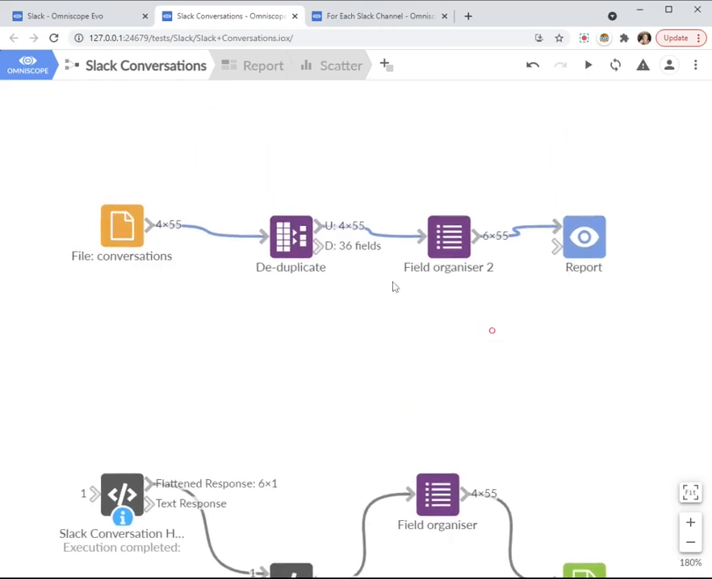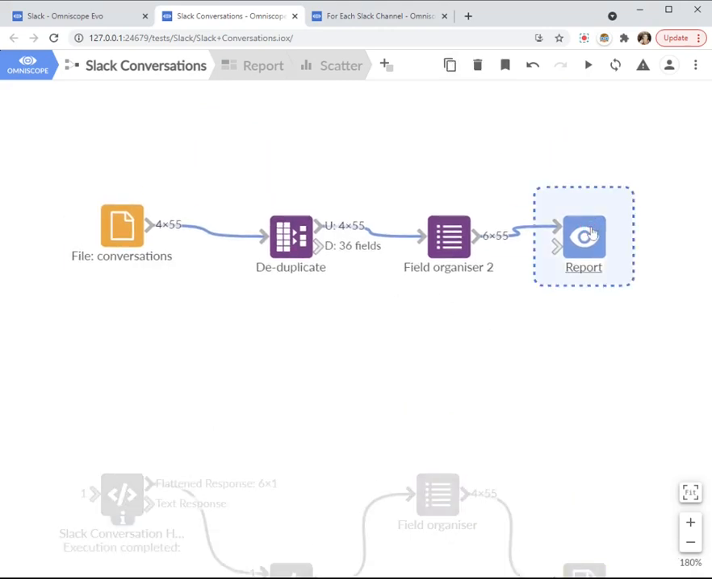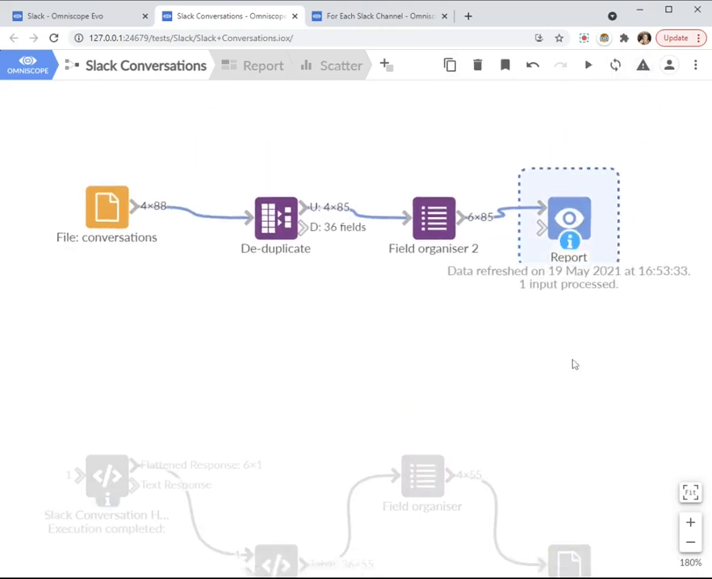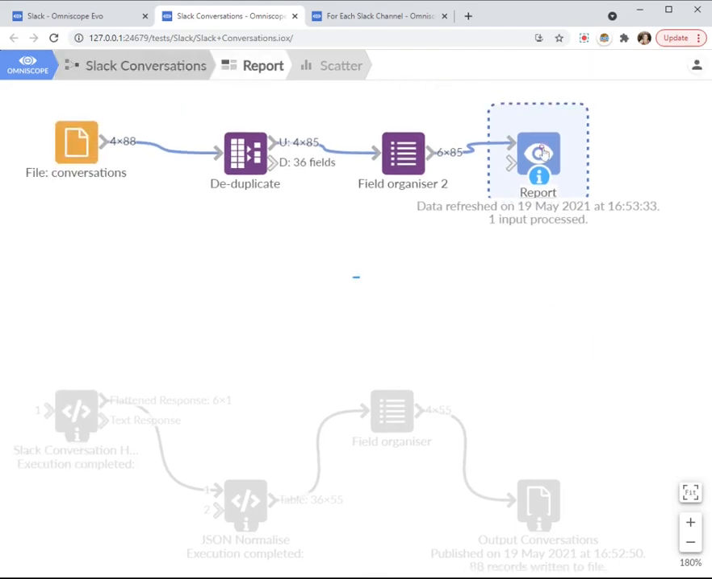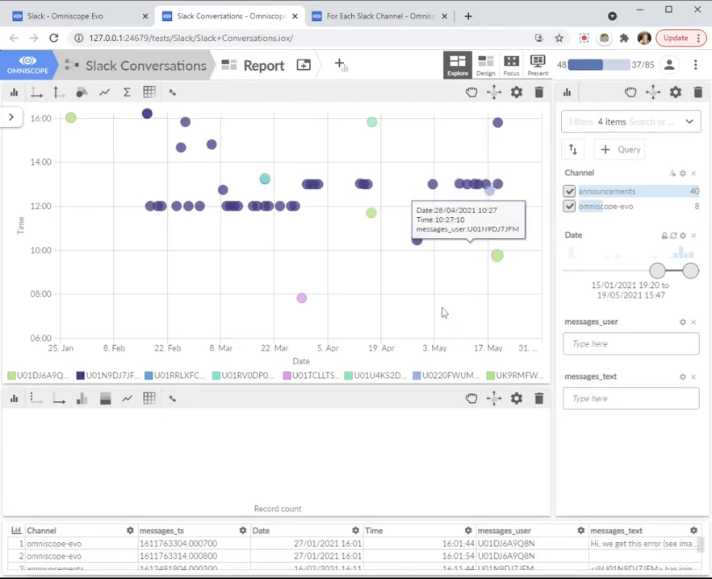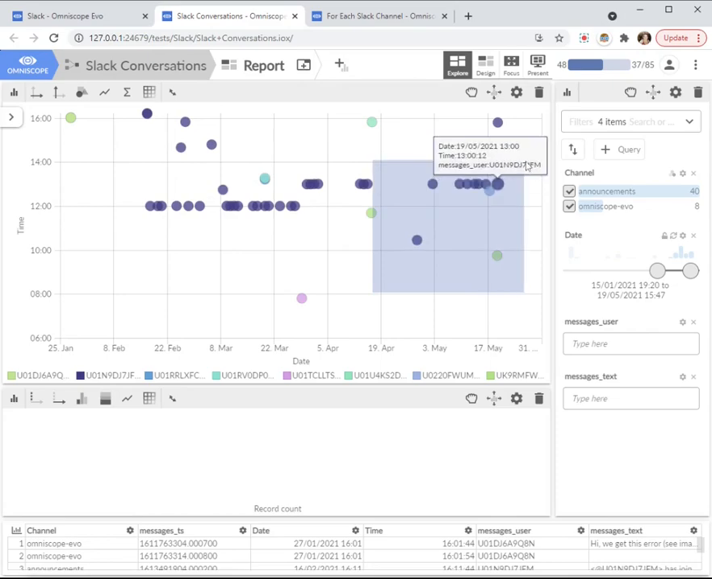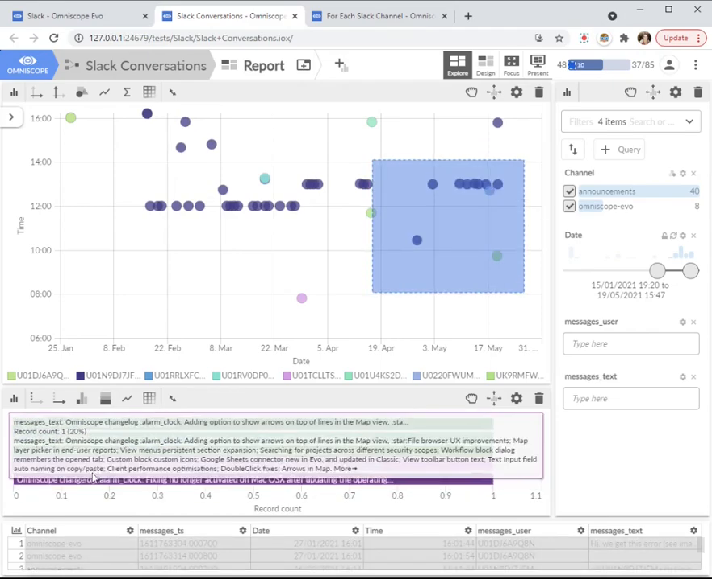Of course, one thing you can do later is connect a report block to the data that you've downloaded from Slack to do further exploration. In this case, for instance, I'm plotting all the messages on these channels, colored by user. The time is on the y-axis. If I select those, I get the list of the messages that have been sent.